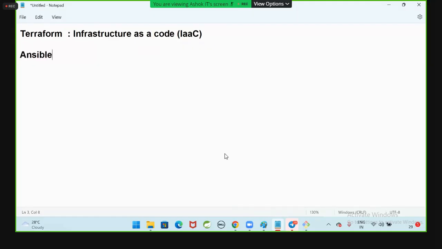Next, we discussed one tool called Ansible. What is the purpose of Ansible? Ansible is used for configuration management.